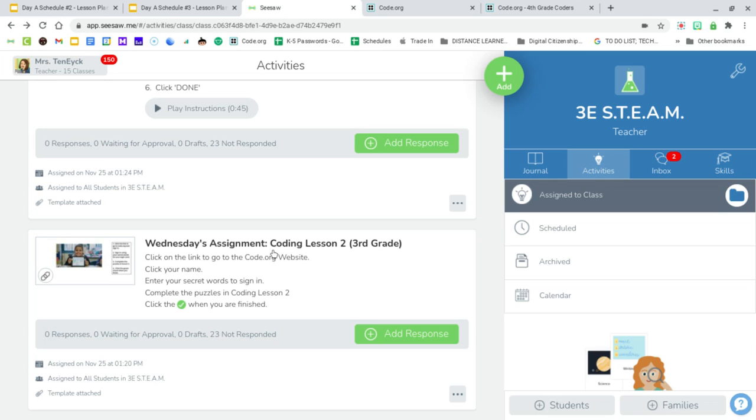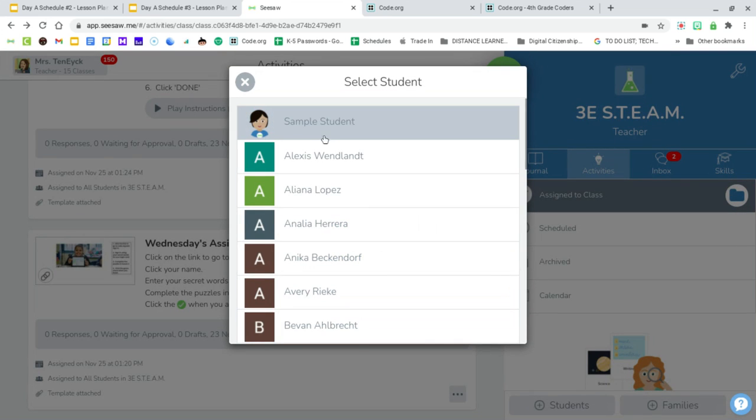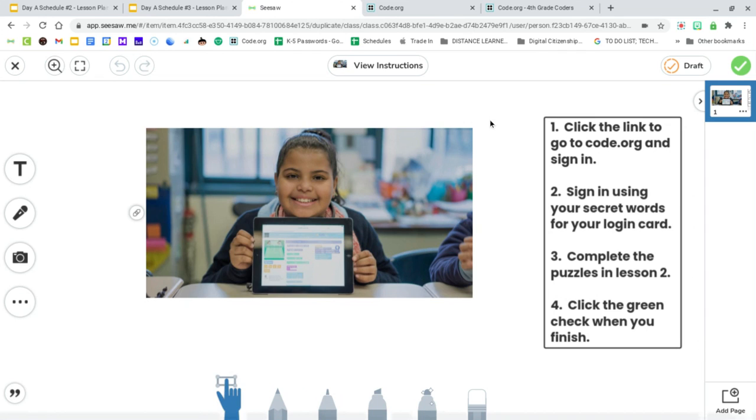What you'll do is click the add response button first, just to open up that assignment. The reason I want you to click the add response button first is so that you get that green check mark here and that you click that when you're done. That way I know that you got it finished.